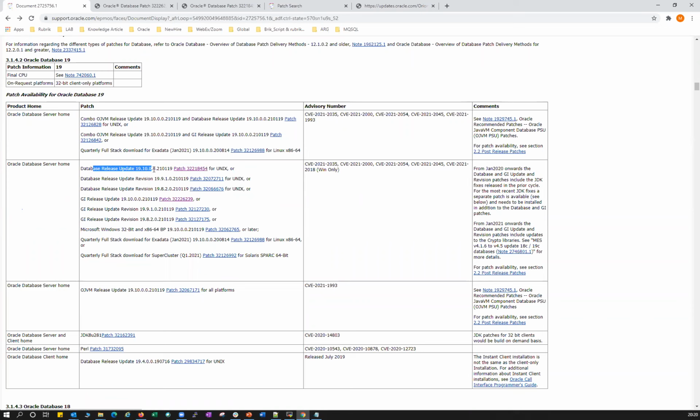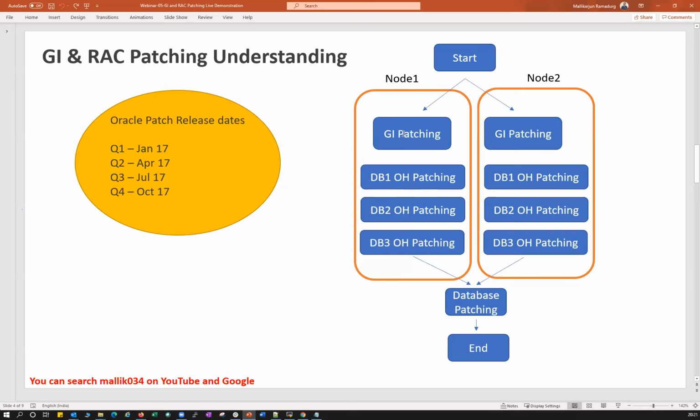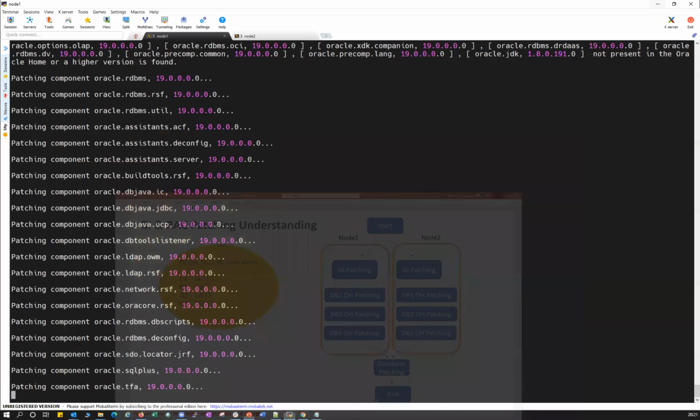But again, if you are applying the full January RU release, you have to patch everything running on that node. But there is nothing stopping you from applying a patch only on your grid home. Sometimes you will have a 19C GI home and a 12C DB home. You can patch your 12C DB home alone. You don't need to patch your GI home. That is acceptable.